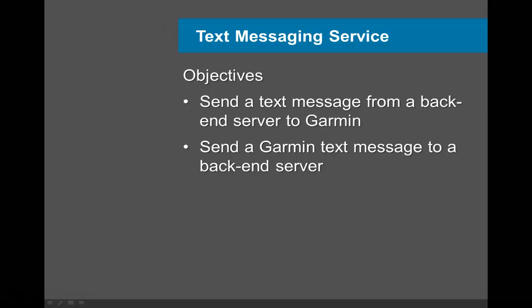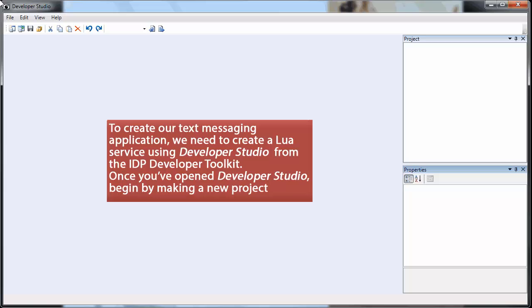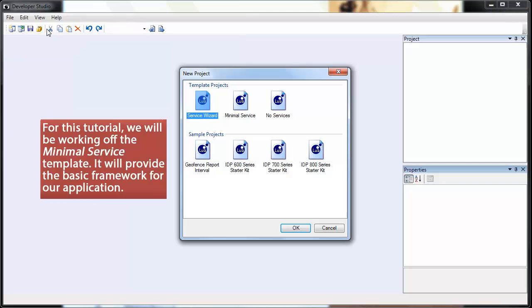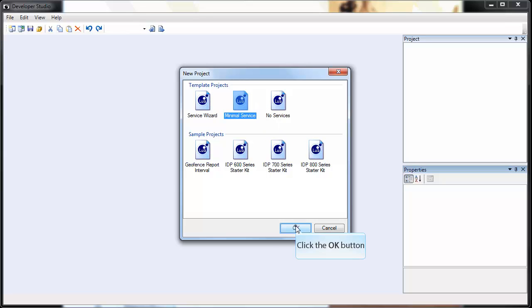In this demo, I will be using SkyWave's Developer Studio tool, which is part of the IDP Developer Toolkit, to define the messages, to write the code, and compile the package. Let's create our project using the Developer Studio tool. Let's start with a simple project that has the minimal service. It's a template that is provided by the developer tool.